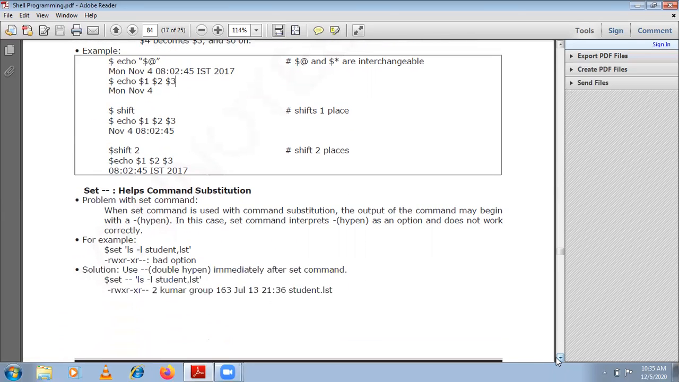So the last thing you need to remember with respect to the set command is that there is a problem with the set command. How to overcome that particular problem? First of all, what is that problem? That we need to understand, and then we will see how we can overcome it. When a set command is used with command substitution, the output of the command may begin with a hyphen.